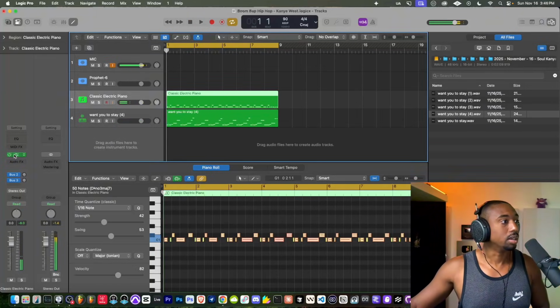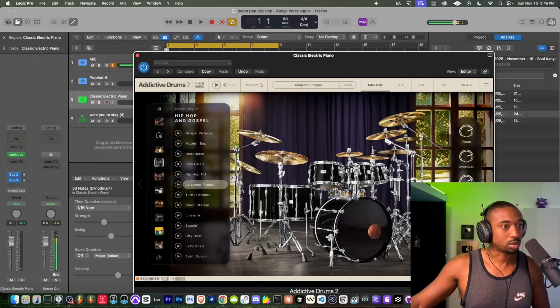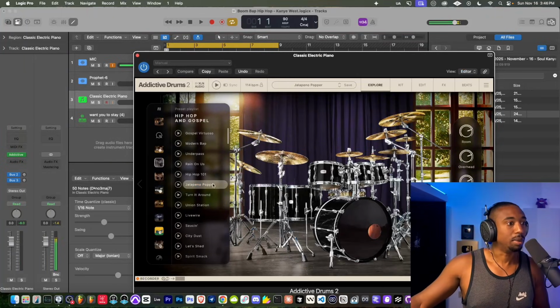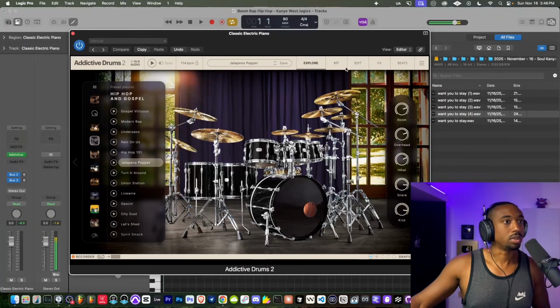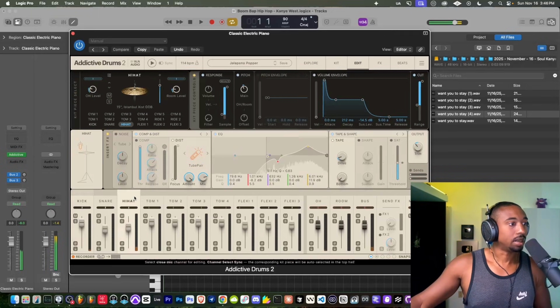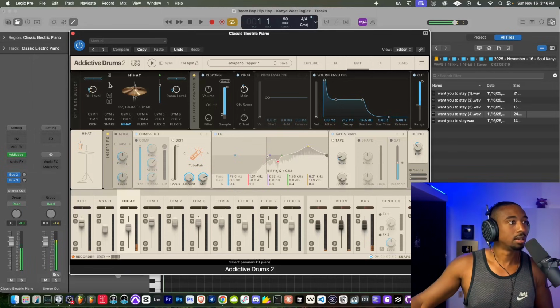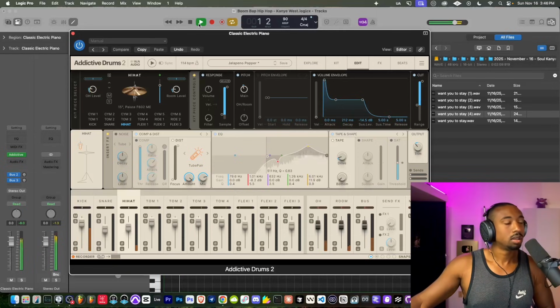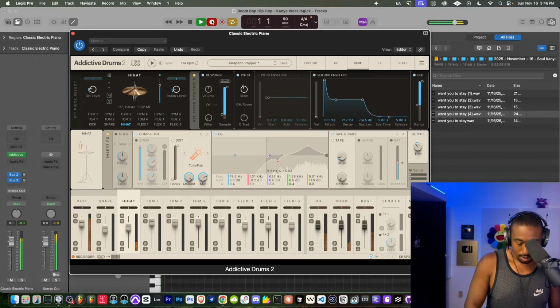You can go in Addictive Drums and you can actually swap out the actual sound for the hi-hat by, I forget how to even get there. If you go to the kit, or where's it at? If you go to edit, find the hi-hat tab, and you can just cycle through different hi-hats. This one feels a little bit better for this.